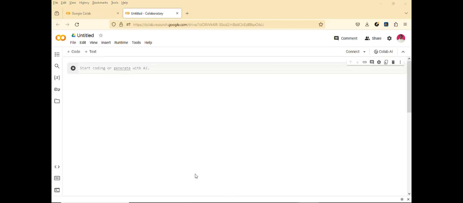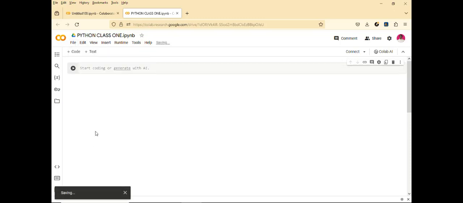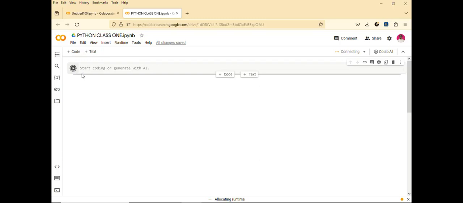Now, if you have Jupyter Notebook or VS Code, you can also work with it. It will work. The first thing I'll do here is change the title and call it Python class 1. Now, let me walk us through how to work with Jupyter Notebook and Google Colab. Whenever you want to save your code, just come to File, then click on Save. Whenever you want to run your code, once you write it, just press the run button, and it will run it for you.